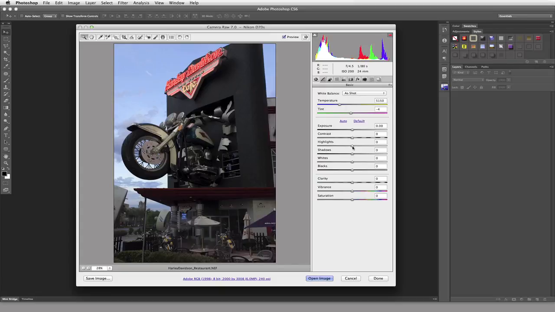We can play just with the highlights, just with the shadow areas, or we can go right to the extreme of the highlights, which is your whites, or we can go to the extreme of your shadows, which is your blacks. Dragging things to the left will darken your images. You can see that in the scale here. And dragging things to the right will brighten things.